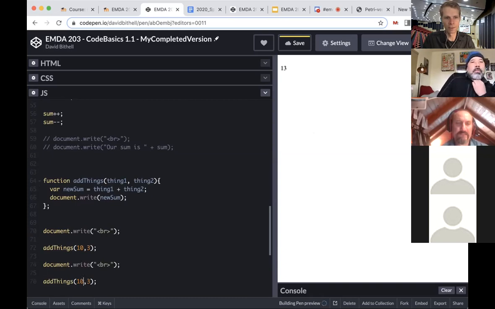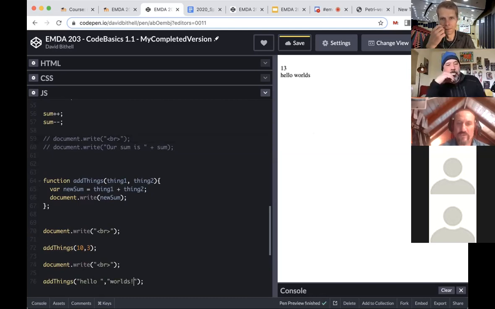So if I said now hello space and world, we'll see that it's working now by adding those strings together as well, because there's nothing in the function that says it only is going to work with numbers. It can work with either of those.